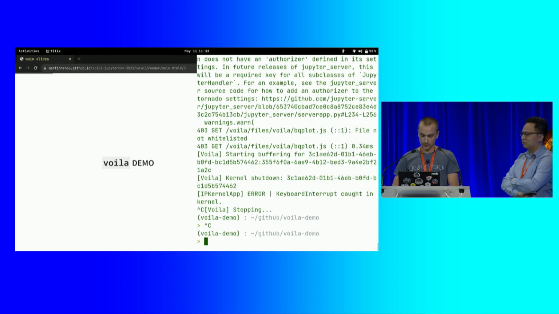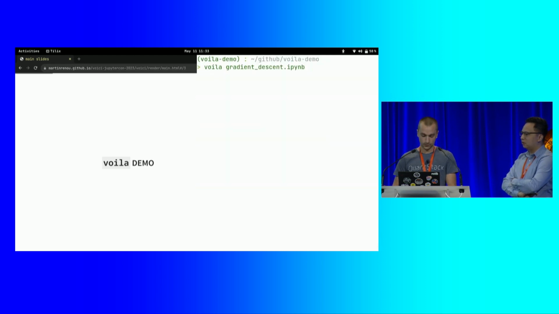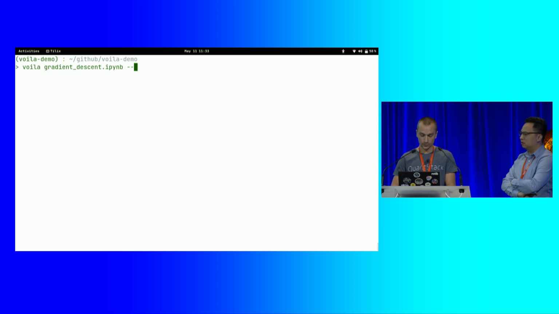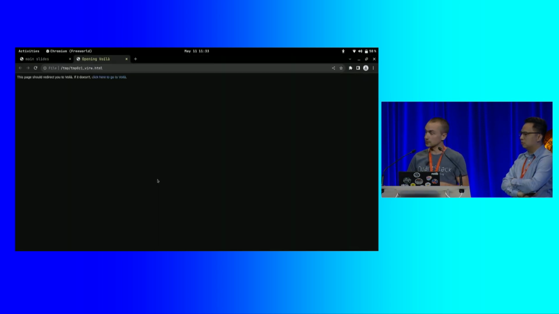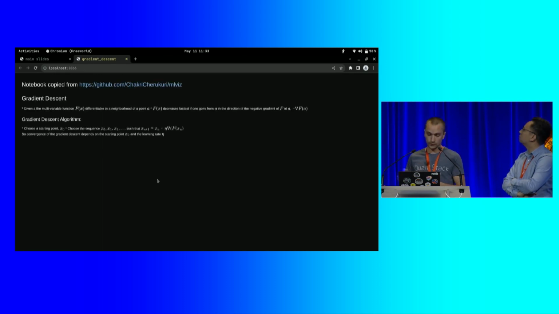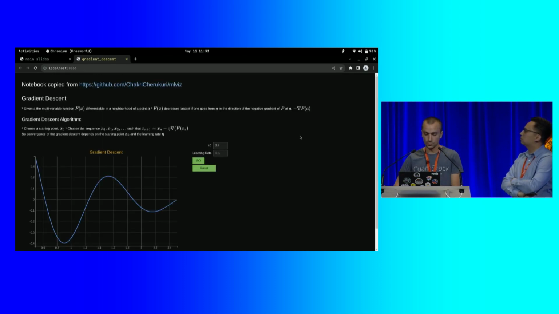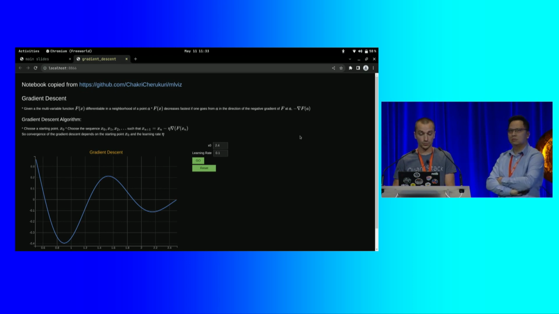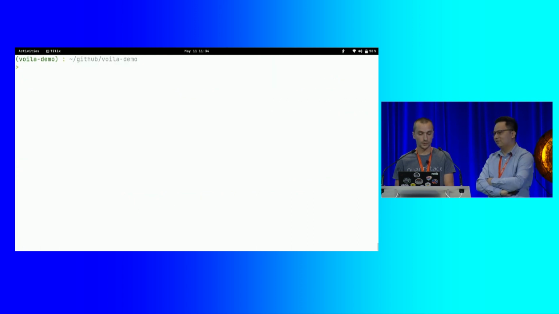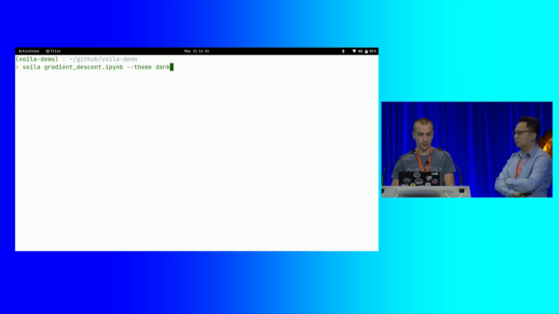Using Voila, you have a couple of options to change the look of it. You can change, for example, the theme to be dark. By default, it supports the light and dark theme, just like in JupyterLab. And since 0.3, it supports any JupyterLab theme. So if you have a custom JupyterLab theme that you installed from PyPI, it works in JupyterLab and it will also work in Voila. So that's it for the theme.